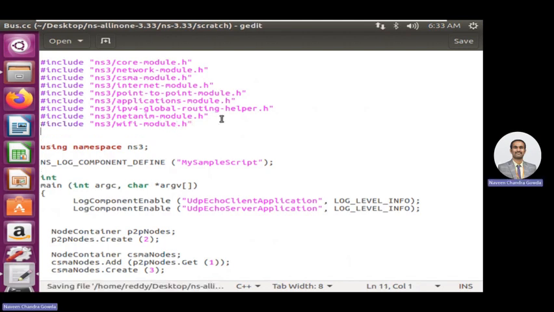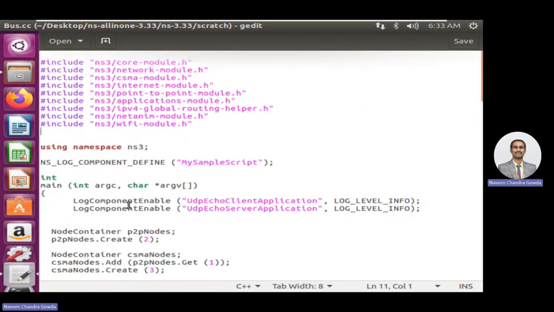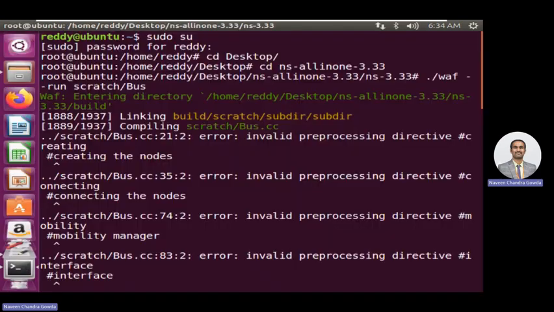So as we made use of the Wi-Fi module, what else did we use? Okay, we have made use of mobility also. Hash include ns3 hyphen mobility helper, mobility module dot h. So we have made use of the mobility model, and we have made use of the Wi-Fi module also. If you have any errors, let us see.